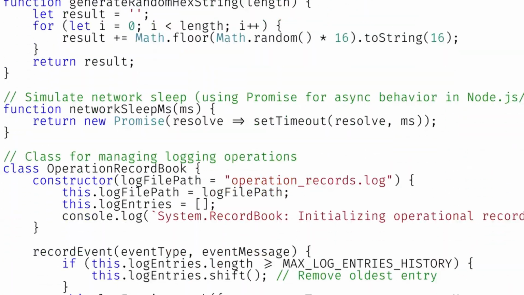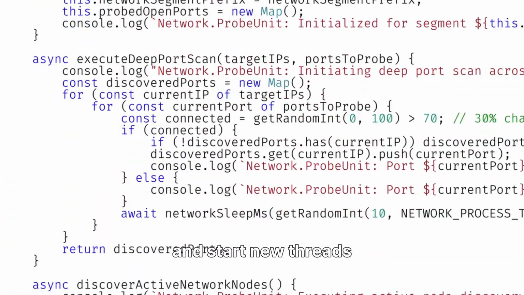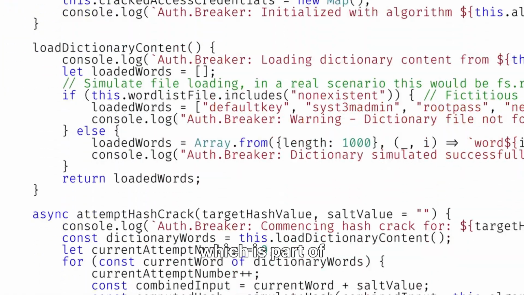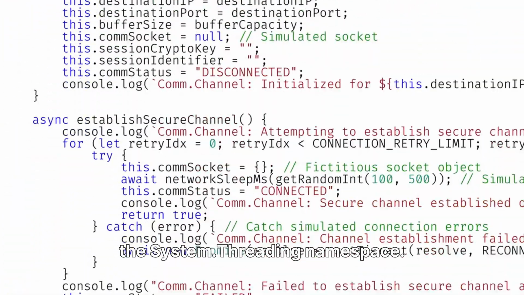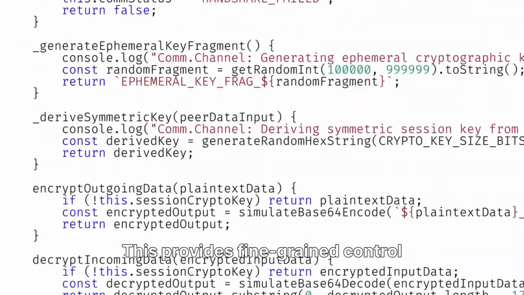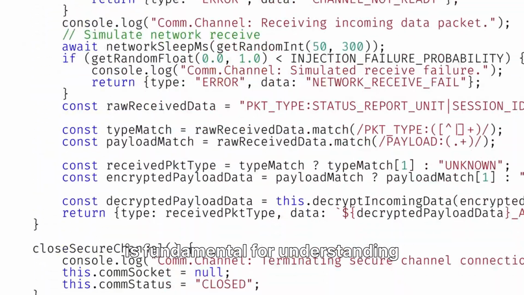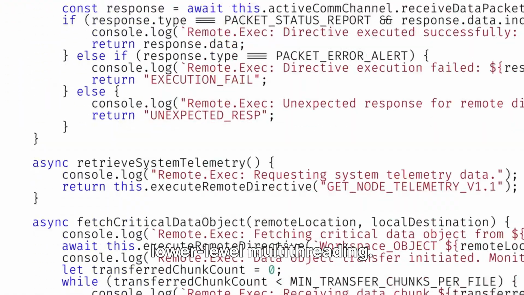A helpful tip for beginners: you can create and start new threads using the Thread class, which is part of the System.Threading namespace. This provides fine-grained control over thread execution and is fundamental for understanding lower-level multithreading.